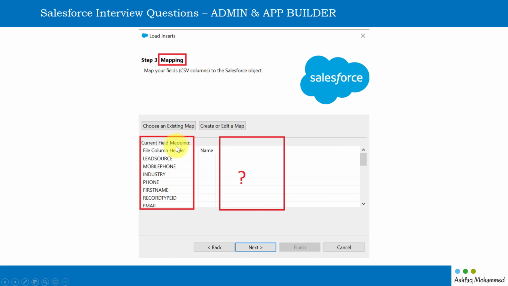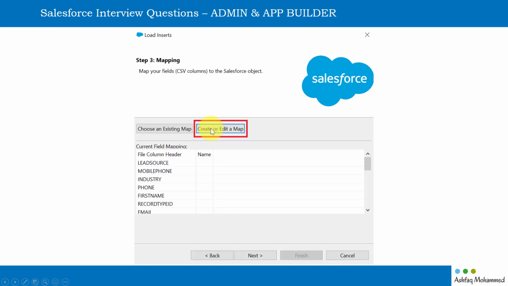Okay, what will happen is this screen will be there, and the fields which are available in the Salesforce object will be shown here, right? And then what you can do is you can click on here. If you can see here, we don't have any field map, right? So what we can do is just hit this create or edit map button.